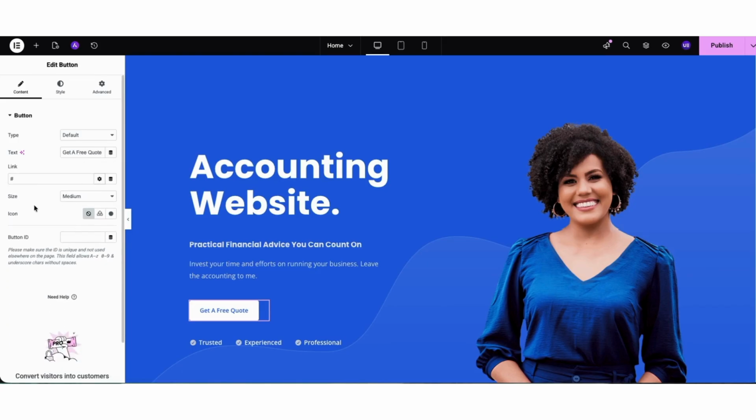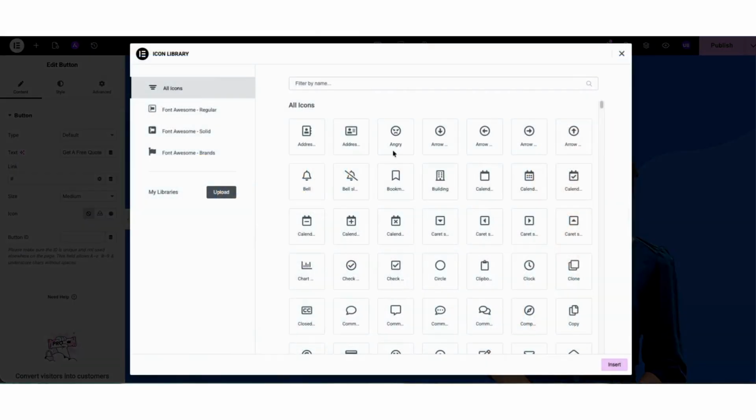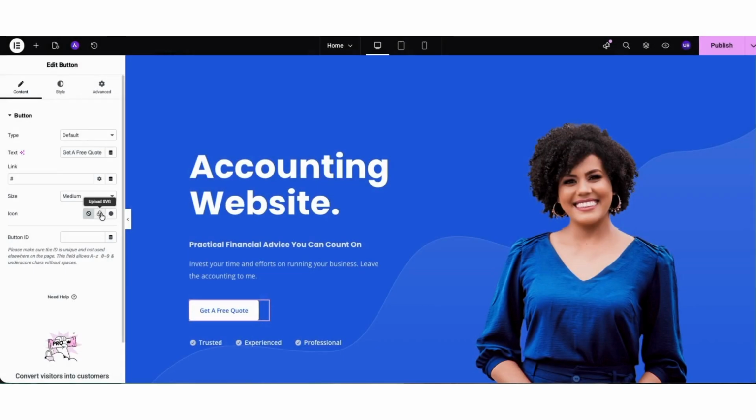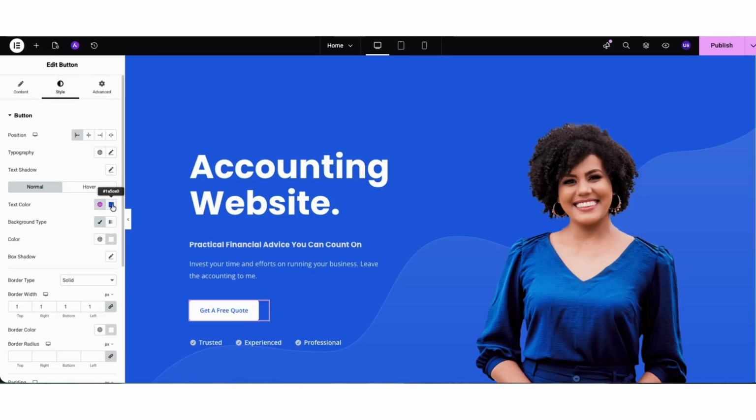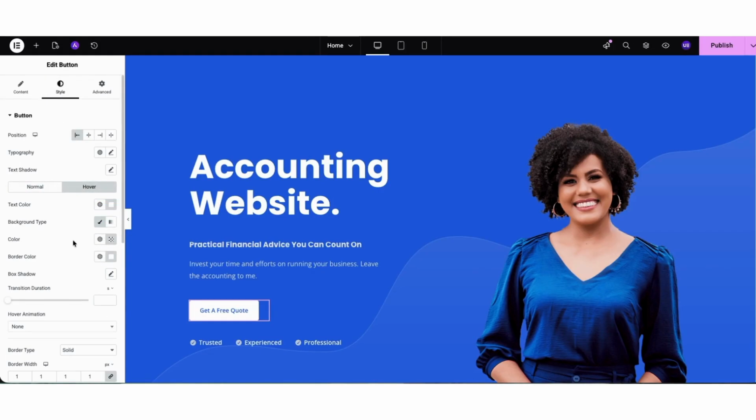You can also add an icon by selecting Icon Library or uploading your own SVG. Under the Style tab, you can change text color, background color, and under Hover, you can customize how it looks when someone moves their mouse over it. This gives your site a more interactive, professional feel.